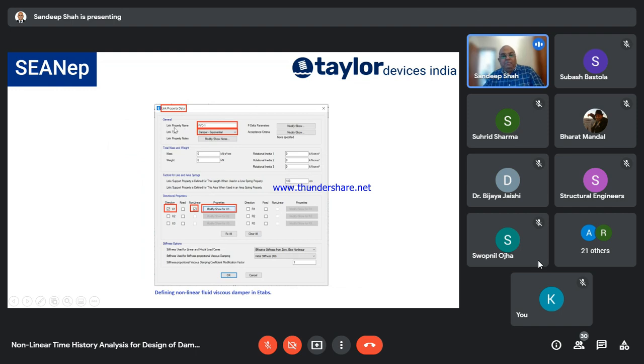Now I have named the property fluid viscous damper 1. You can name it anything, right? You can name it fluid viscous damper my project, fluid viscous damper X direction, fluid viscous damper story 1 to story 7, fluid viscous damper Y direction, anything. What you need to choose is damper exponential, right? So you need to make this damper exponential. Now why damper exponential? Because it will give you a non-linear fluid viscous damper.